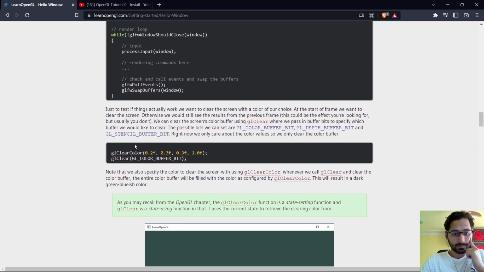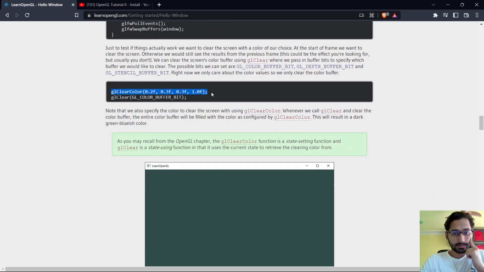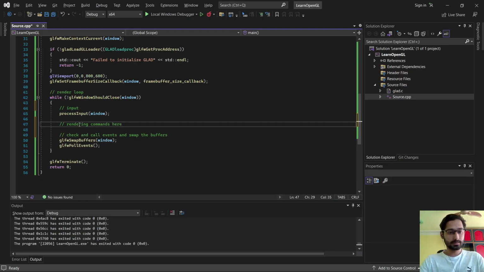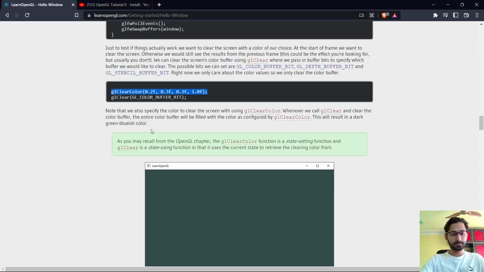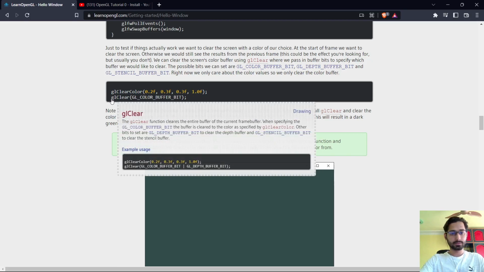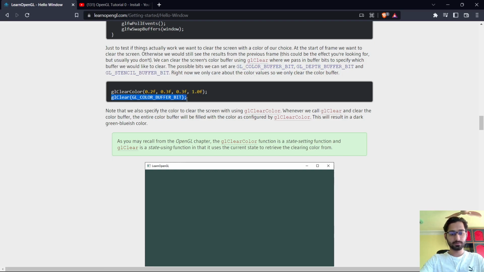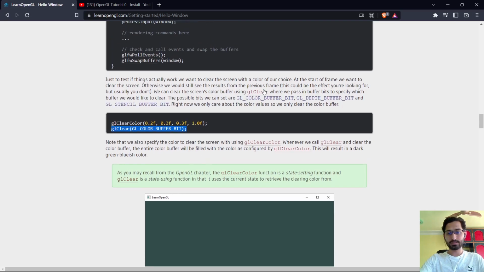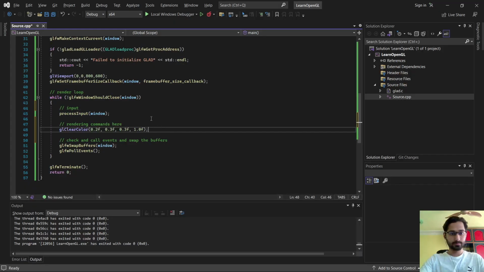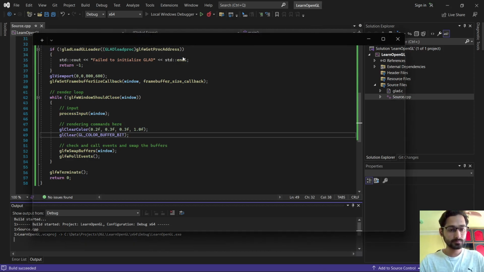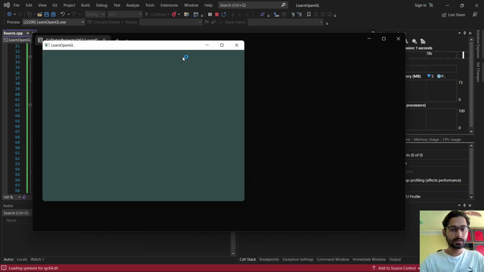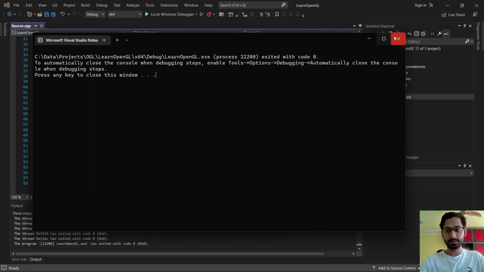Okay, so this is all the rendering stuff we need to do. We can clear the buffer with a particular color here using glClearColor, and this I think takes RGBA values, and then we call glClear and tell it to clear the color buffer bit. If we don't do that, it shows the color of the previous frame. Yes, that makes sense. Okay, now we have changed the color of the window.